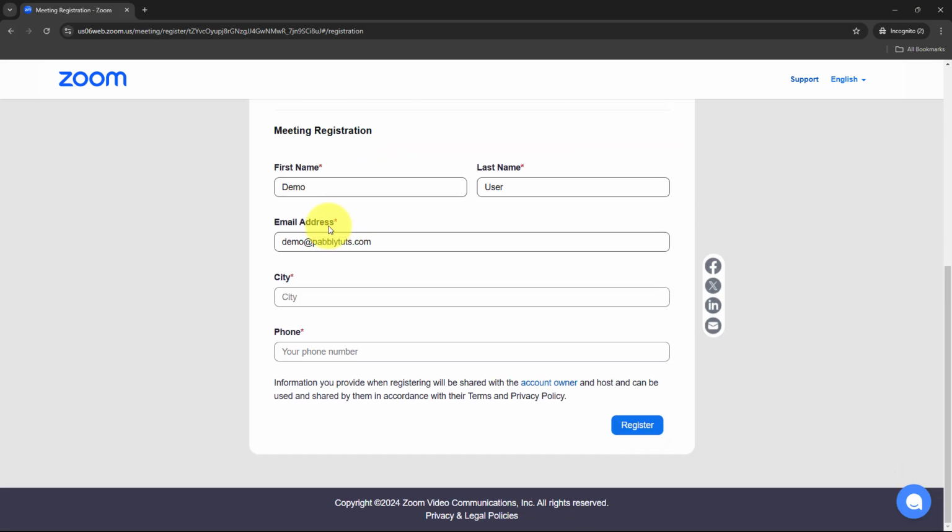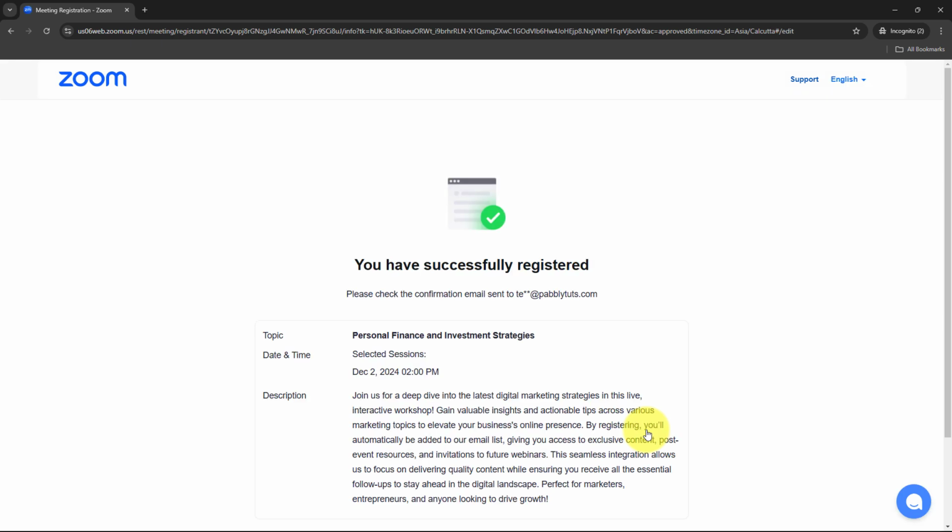And after opening this, we are going to enter the details as first name as test, last name user only, email as test@pabblytudes.com. For the city, let's suppose I'm going to keep it as Delhi right over here. And now for the phone number, I'm going to keep it as this. And after entering all of these details, we are going to click on register. And as soon as we click on register, yes, you can see you have successfully registered. So yes, with this, we have successfully created a new registrant in our Zoom meeting, right?